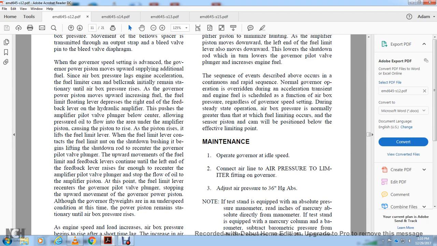the floating lever is depressed at the right end, the feedback lever, the hydraulic amplifier pushing the amplifier pilot valve plunger below the center, applying the pressure oil to flow into the area around the amplifier, causing the piston to rise. As the piston rises, it lifts the fuel limiting lever, the fuel limit lever that contacts the fuel limit on the shutdown bushing, and it begins lifting the shutdown to the center of the governor pilot valve plunger.